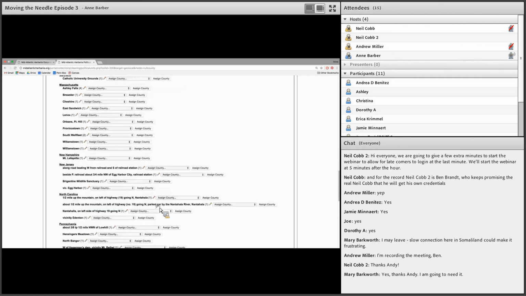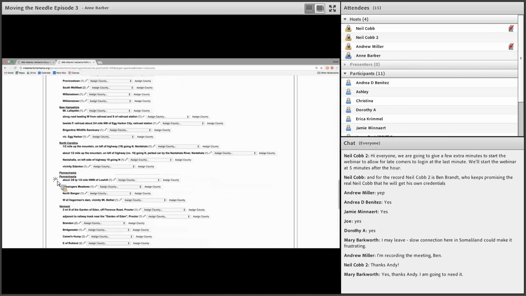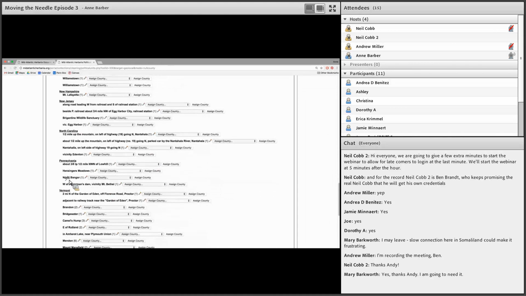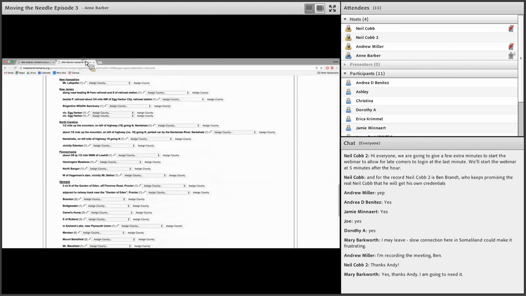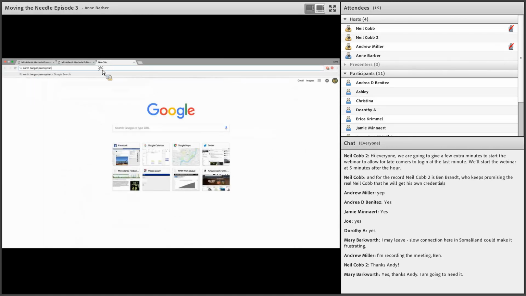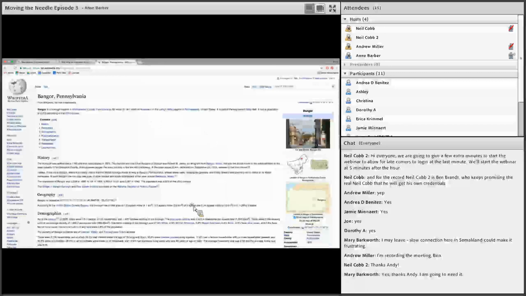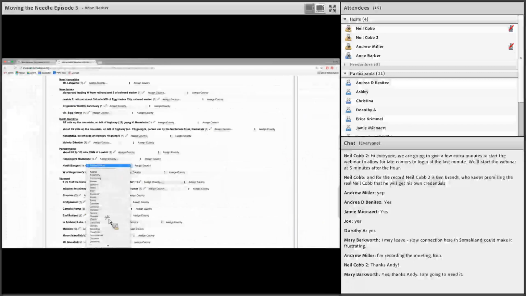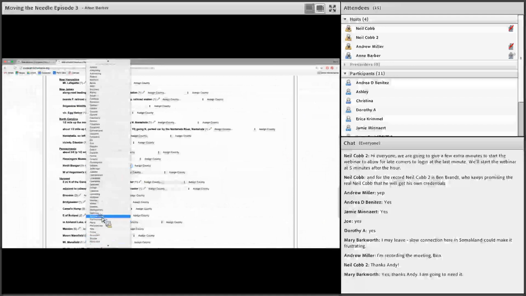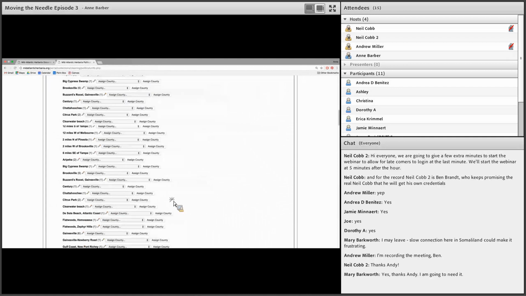Let's see if there's anything else that I could probably just know off the top of my head. Pennsylvania, maybe. Yeah, so let's try North Bangor, Pennsylvania, and find out what county it's in. All right, so it's Northampton County. So I'll scroll down to Northampton, select that, and click Assign County, and it updates it right inside the tool.